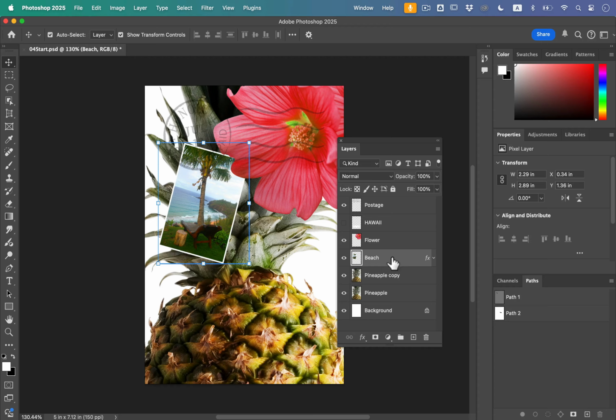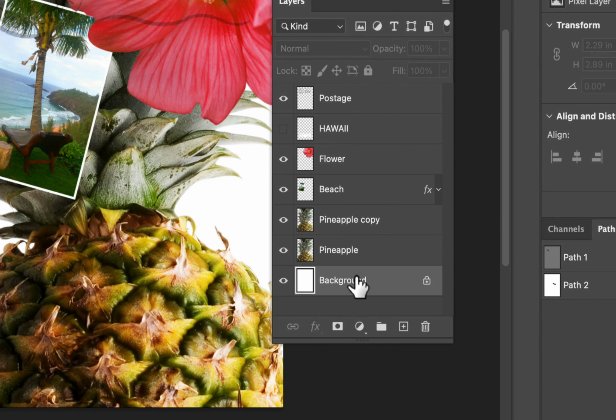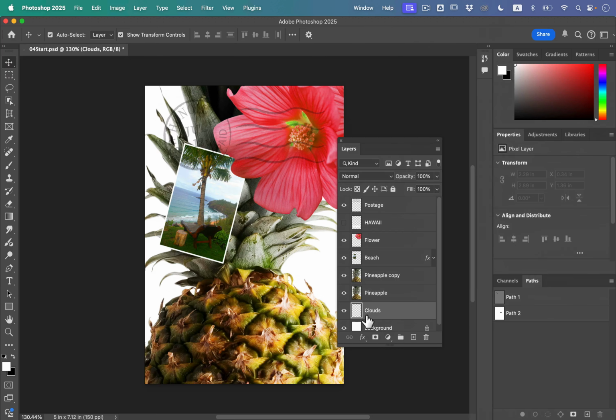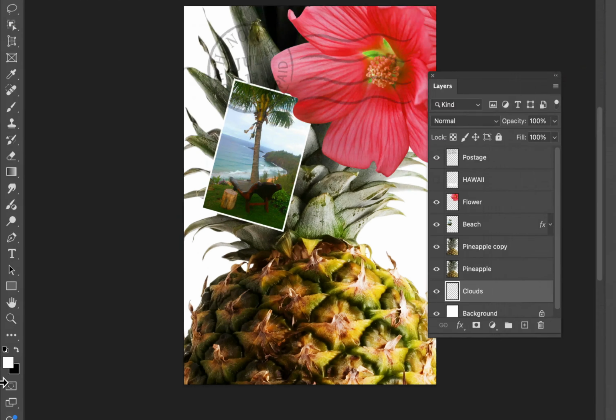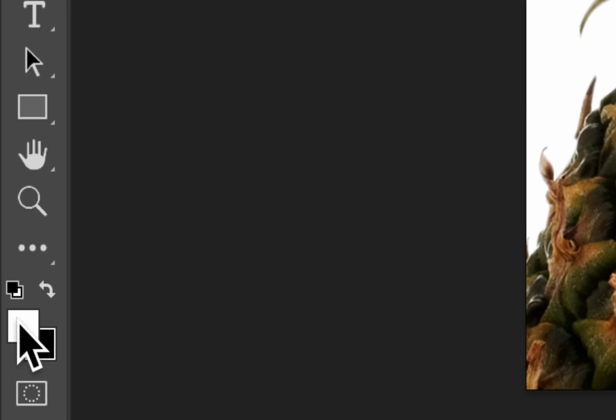Now let's go back down and choose our background layer and make a new layer above it, and we'll double click to rename it Clouds. With this new transparent layer selected, we'll use a filter in order to create it. Now this particular filter requires you to have two colors set for your foreground and background colors. Find both of those at the bottom of your toolbox.